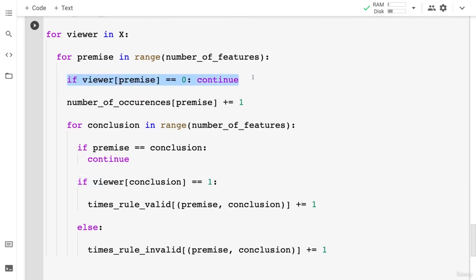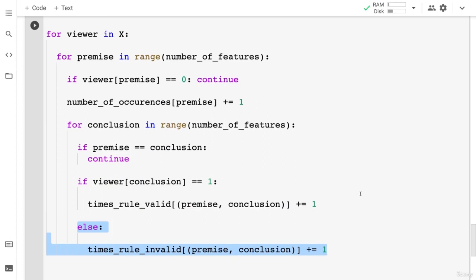So we are checking first: if the first channel was not liked, we'll just skip the loop instance. Then we'll check if the premise equals a conclusion. That means we're just checking the same channel against itself, which is pointless. Then we're checking if the viewer liked both channels. That's a correlation. If they liked one and not the other, that is a negative correlation. And just like that, we can now get our support and our confidence.